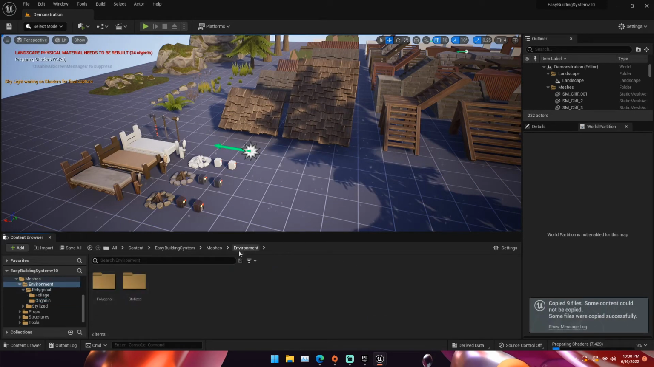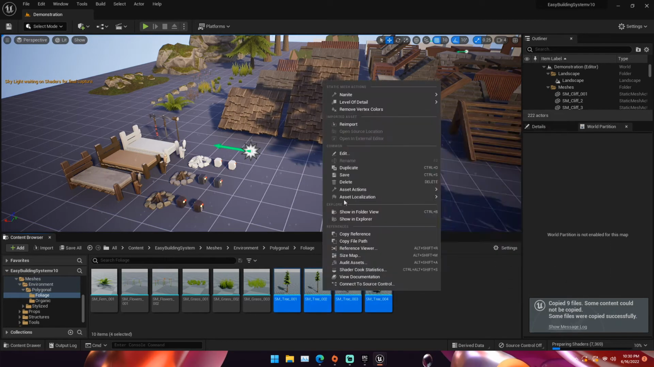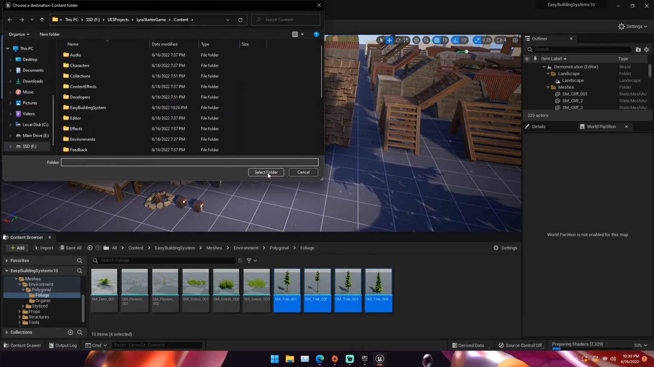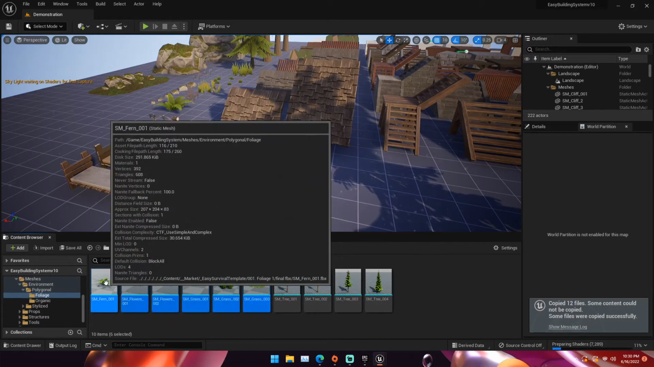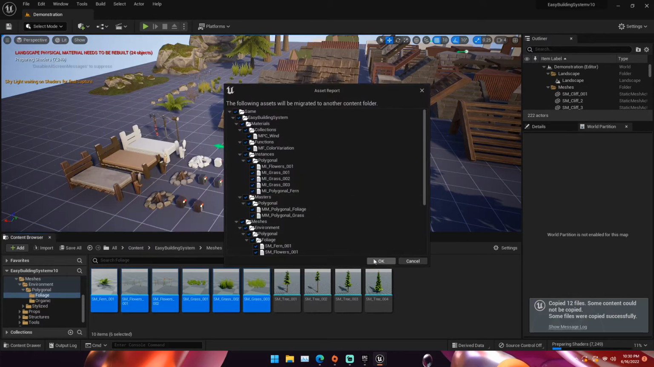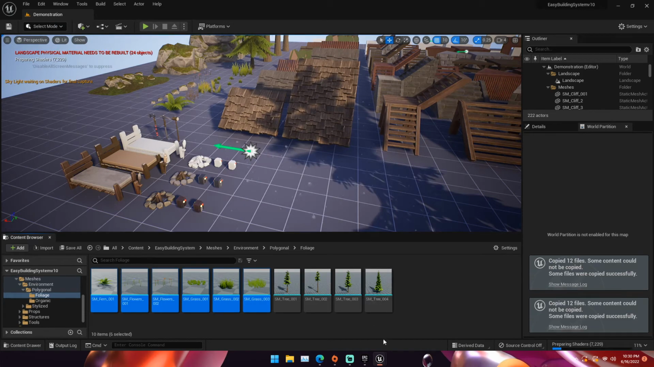And then next, under foliage, we're going to grab these trees and right click. We're going to go to asset actions and then migrate and do the exact same thing for these trees. Select folder, yes to all. We're also going to select all these plants, asset actions, migrate, okay. Select folder and yes to all. And so now that should be all we need from this project.